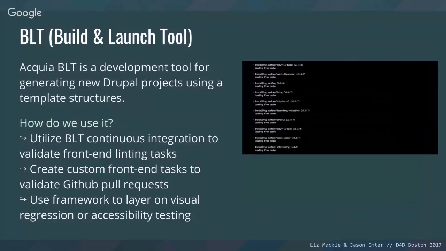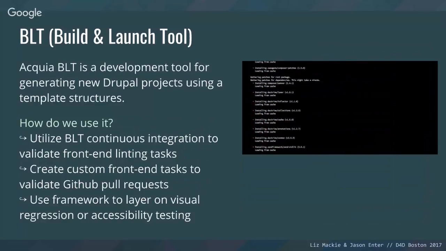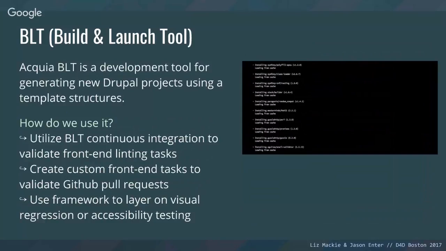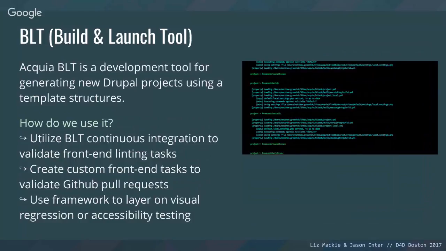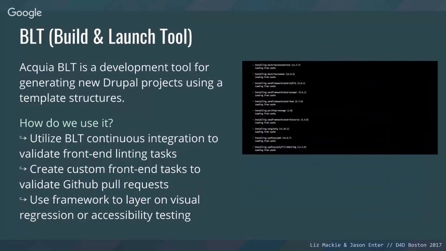Another tool that we use, it's not necessarily a front-end tool, but it's a tool we use as front-end developers, is Acquia BLT. It's just a build and launch tool, and I'll explain what it is real quick. It's essentially for spinning up a new environment. You can run a lot of local tasks, so it'll actually sync up the database from dev or prod. It's meant to quickly spin up a new site.